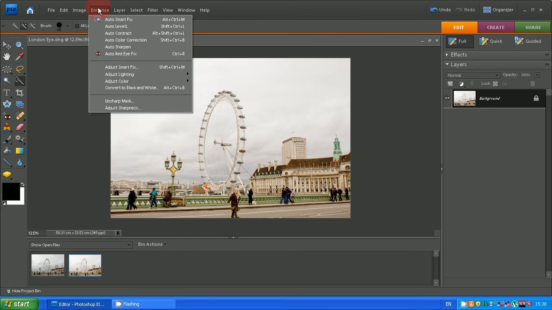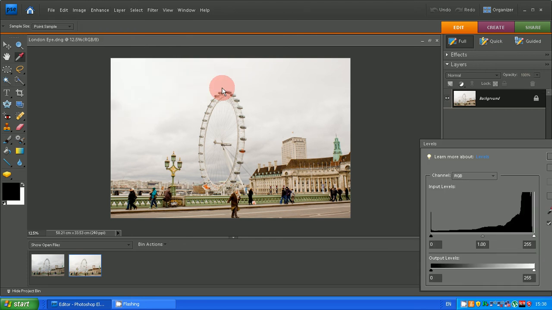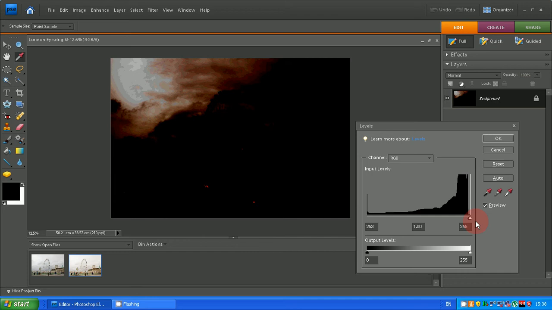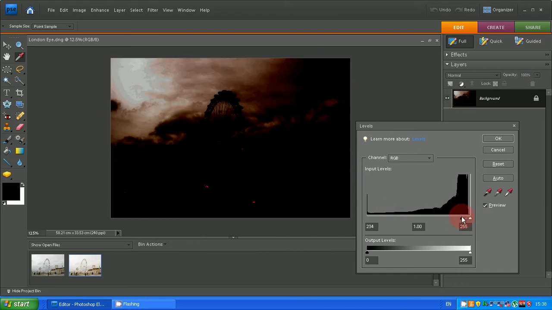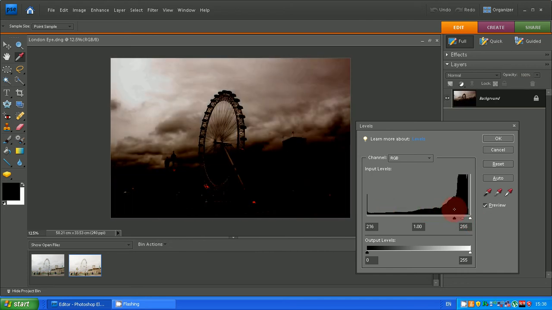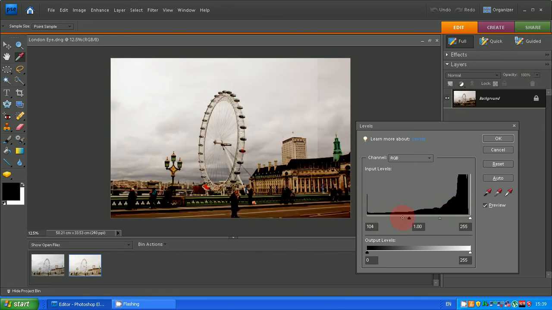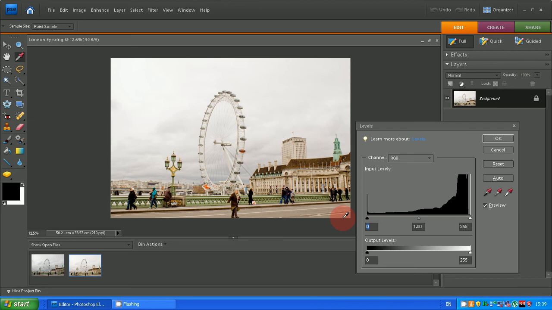So all you want to do is go to Enhance and then Adjust Lighting and Levels, or you can press Control and L for a shortcut. And then from here, the left bar, which indicates 0, darkens the darkness of the image, so the blacks get darker. Of course, it ruins the image, in my opinion. Depends really what you're looking for, as the sky there looks very good, but you can't see any of the detail in any of the rest of the image. So we're just going to leave that blank.